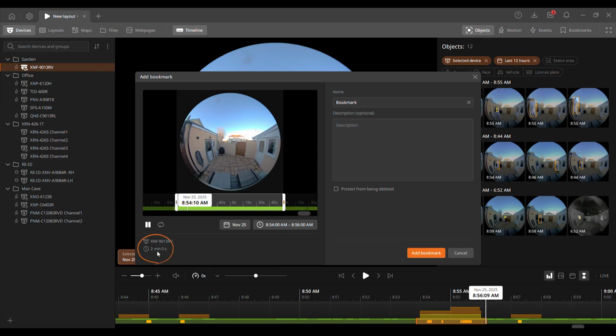After confirming the duration, assign a name to the bookmark. Next, enter a description for the bookmark. This may include case details, license plate numbers, or any other evidence relevant to this recording.